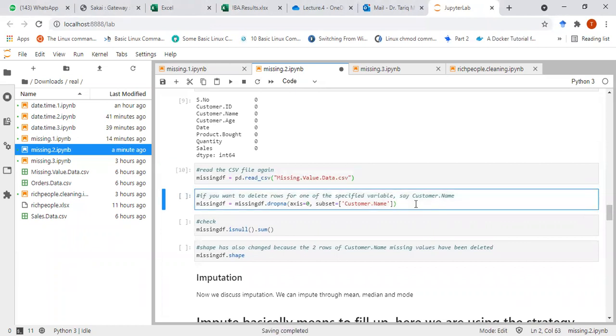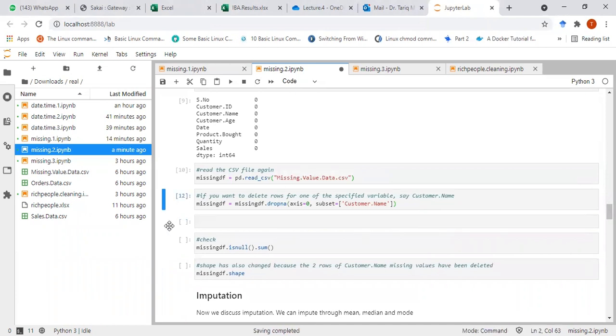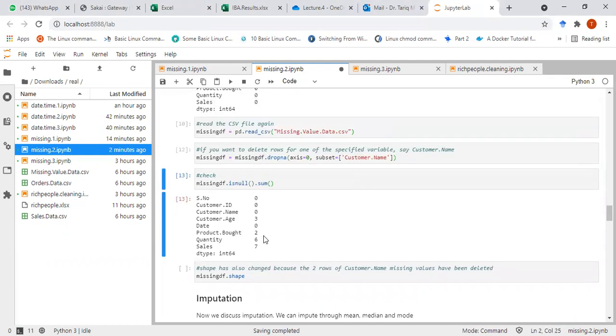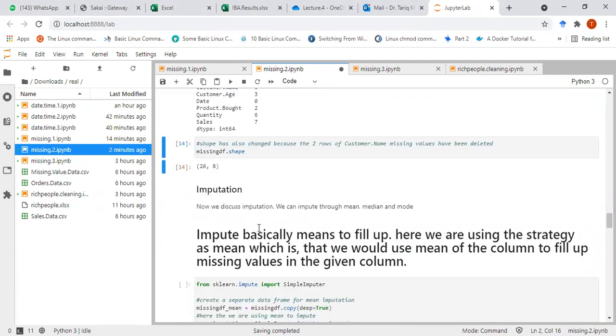I can just drop the customer name. Sorry about that. Just delete only those rows in which the customer name contains the missing values, that we have done above as well. So in this case, customer name becomes 0 and the others are already there. So obviously some rows will be deleted.